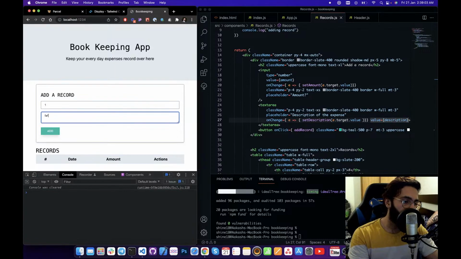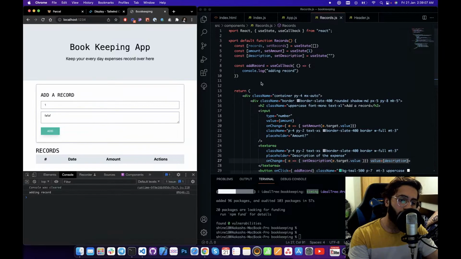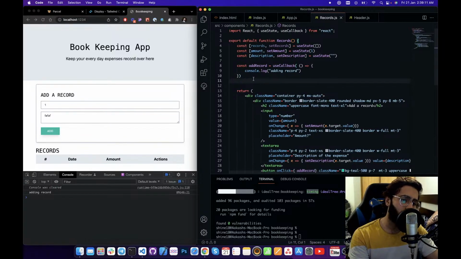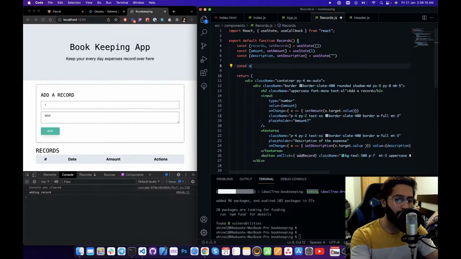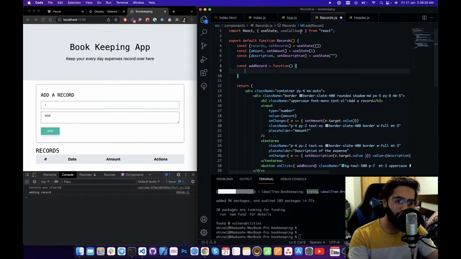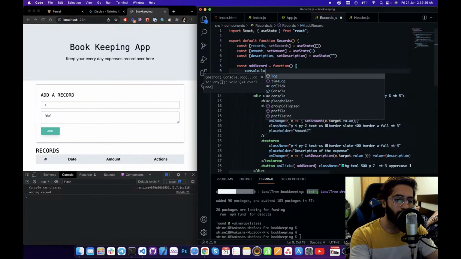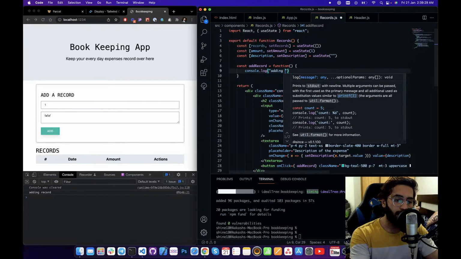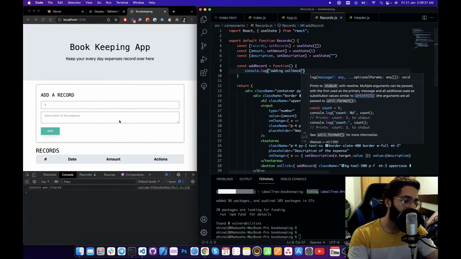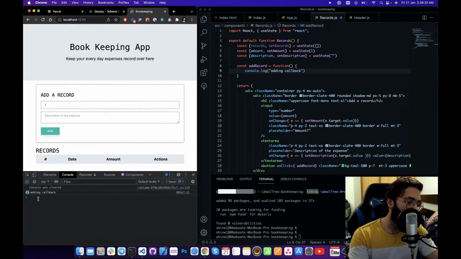Okay, yes, that's good. So upon add, I don't think we have to use the use callback over here because nothing is being changed, and we don't have to depend on anything. So we can just simply create it like a simple function, add record, a function, simple like that. We don't have to use the callback. So I'm just going to remove that import from there, and we can simply call console.log adding callback. There we go. So click on add, there it is.